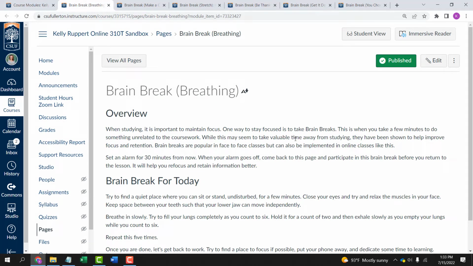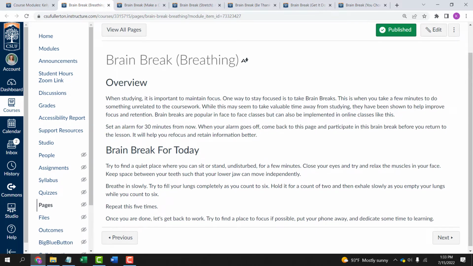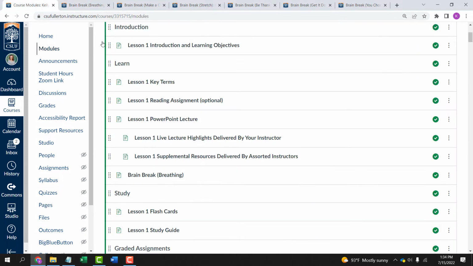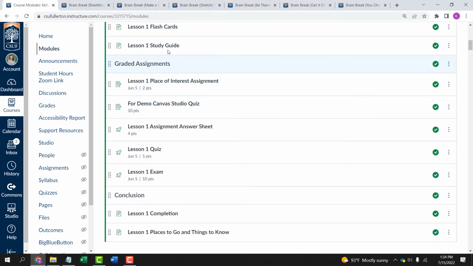It gives them an overview about what a brain break is and why it's important. So for this one, it says brain break for today, and it tells them to try to find a quiet place where they can sit or stand undisturbed for a few moments, and to close their eyes and relax their muscles in their face. And it gives them some additional information of what they can do to just take a moment for themselves. And it walks them through this breathing exercise that they can practice. So this is just a Canvas page that I created with text that walks them through how to do a breathing exercise. Once they're done with that, they continue on with the materials.